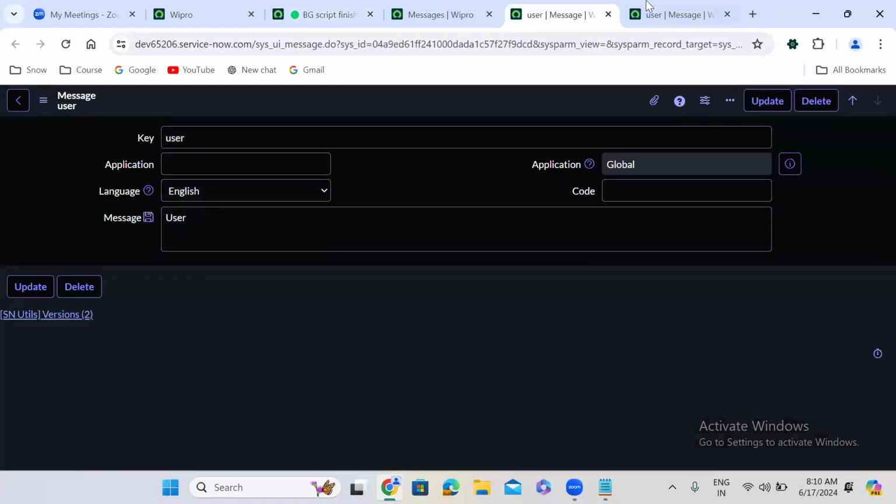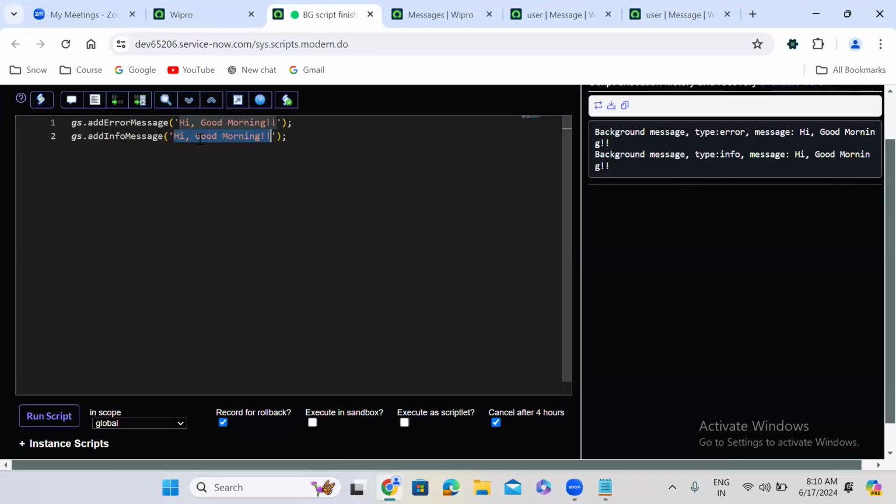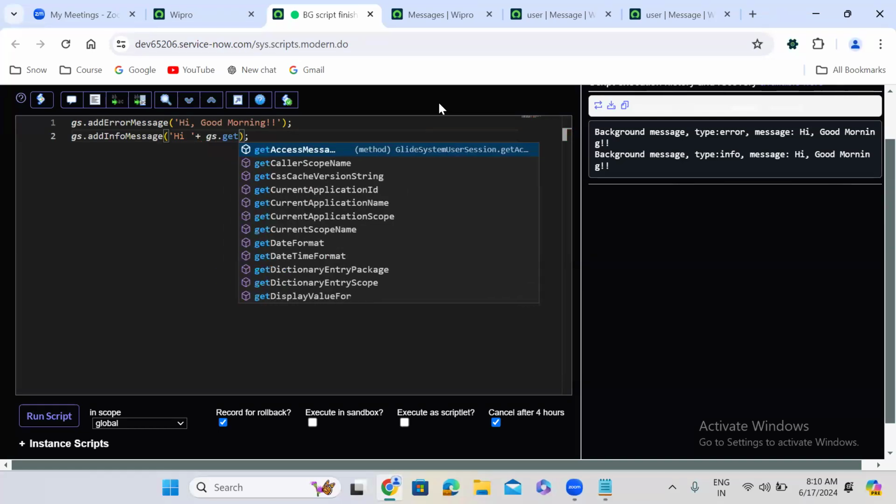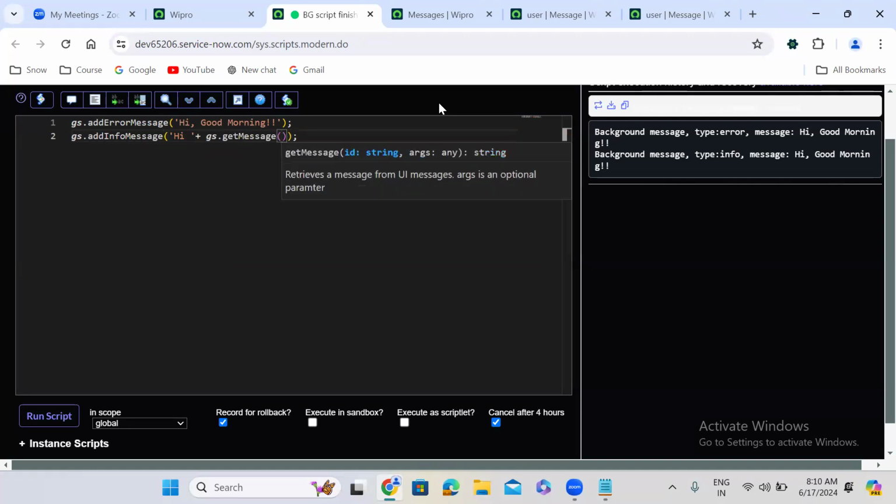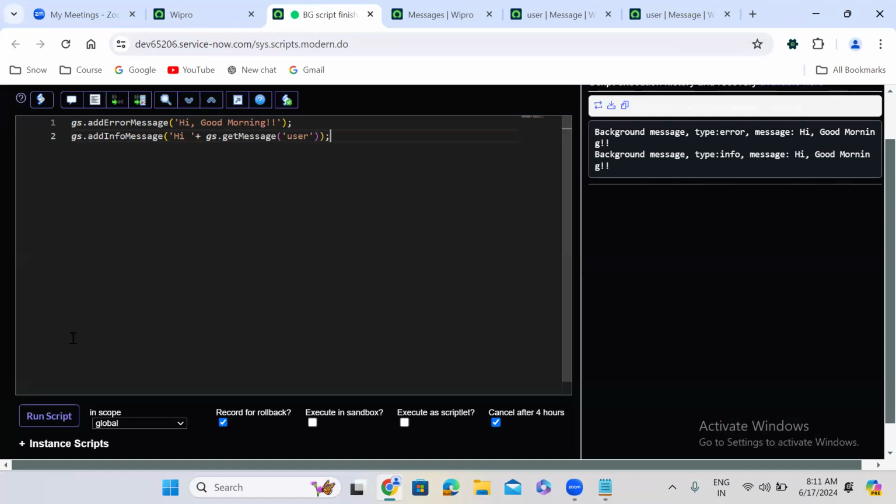We created this message in English, we created this message in Dutch. Then what we will do, instead of writing this here in English, what you will do is gs.getMessage, gs.getMessage user. So what it does, if the guy's preferred language is Dutch, the message will be shown in Dutch. If the guy's preferred language is English, it will be shown in English. My preferred language is English. It is showing user here.